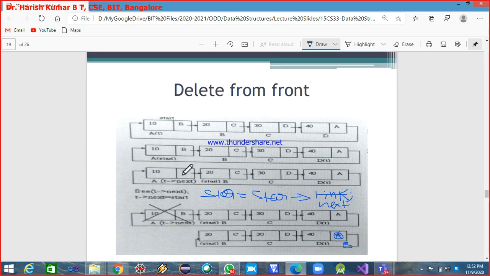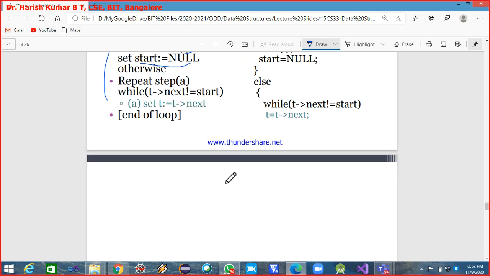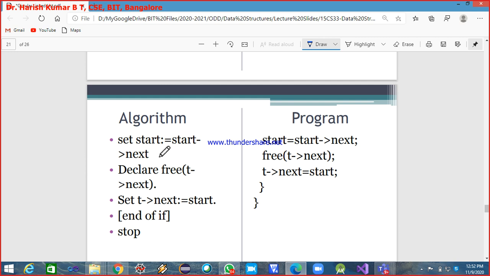Say start was pointing here initially. Now by doing start is equal to start arrow next, I'm making start point to the next node, because you're going to delete this node. So that is what the statement is. Set start is equal to start arrow next. And then what to do? Free the t arrow next.